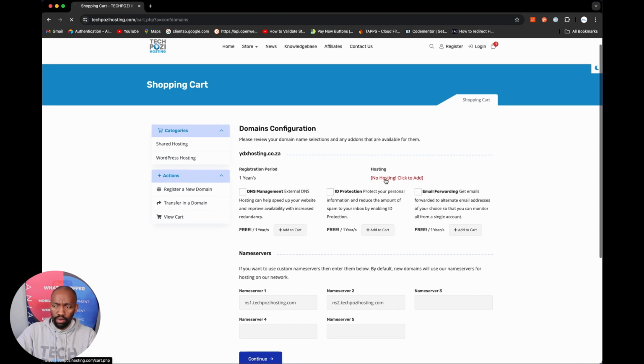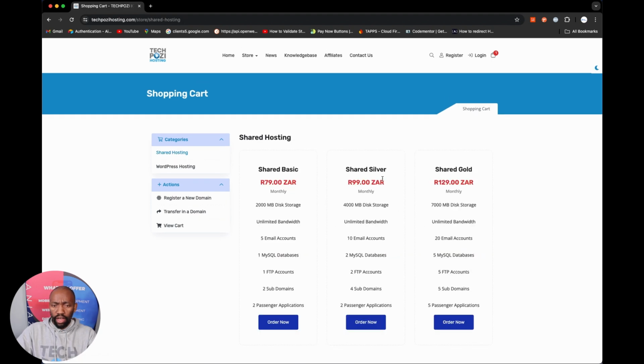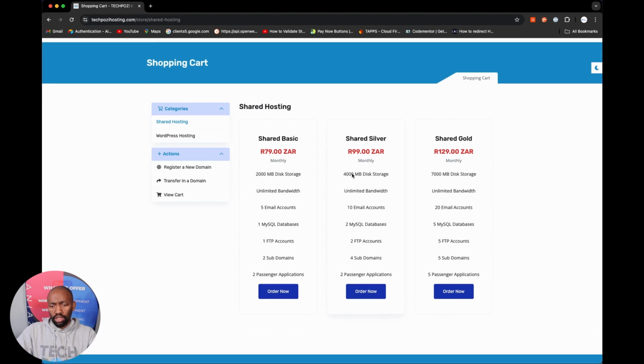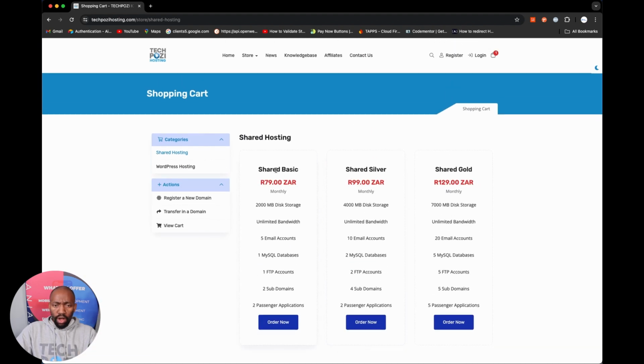with the domain. So if I click on there, I've got options to select either shared hosting, or basic, silver, or gold. And it's got all the different options here. This one's got 5 email accounts, 10 email accounts, 20 email accounts, two subdomains. Only one database, the other ones got two. So you can see the difference, or you can compare the different hosting packages.